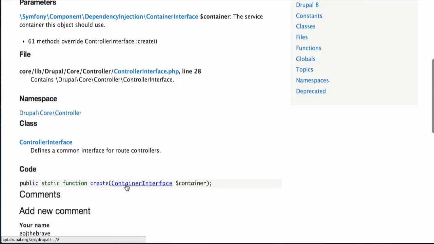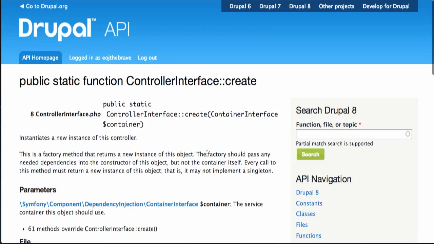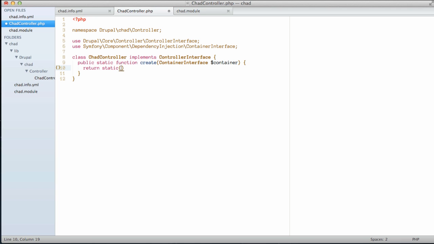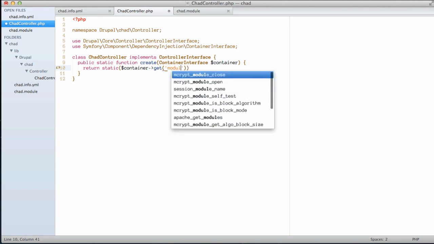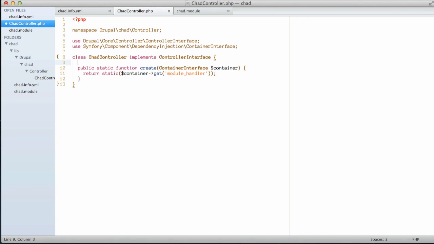So the simplest thing that we can do, and it looks like it takes one argument, the container here, which is the dependency injection container. So we'll update our method signature like so, and then we just need to return a new instance of our controller object. So I'm going to do that, and I'm going to say return static container, like so. This is just a simple example of a create method so that our controller can be instantiated using the dependency injection container, and we're getting the module handler service and returning that.